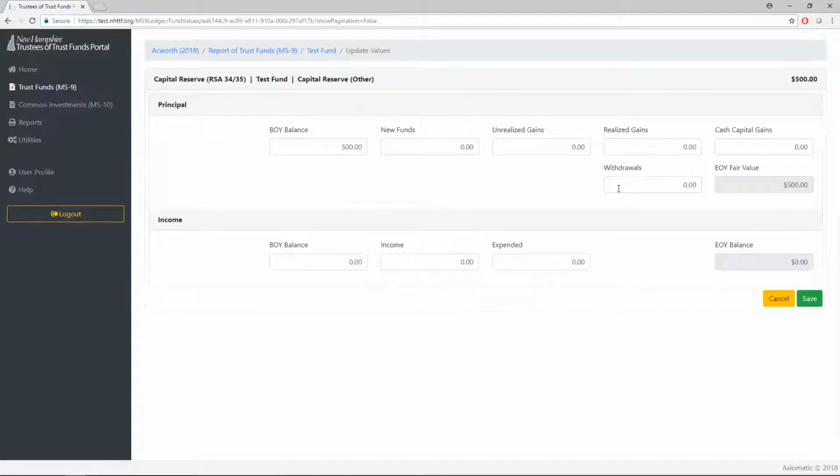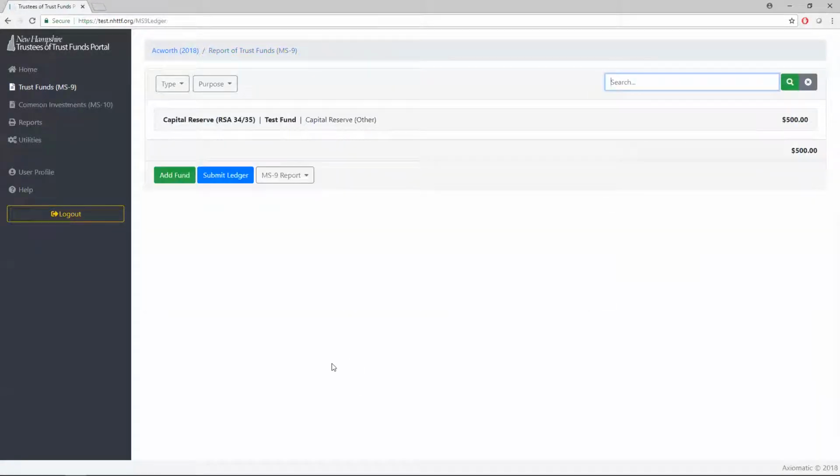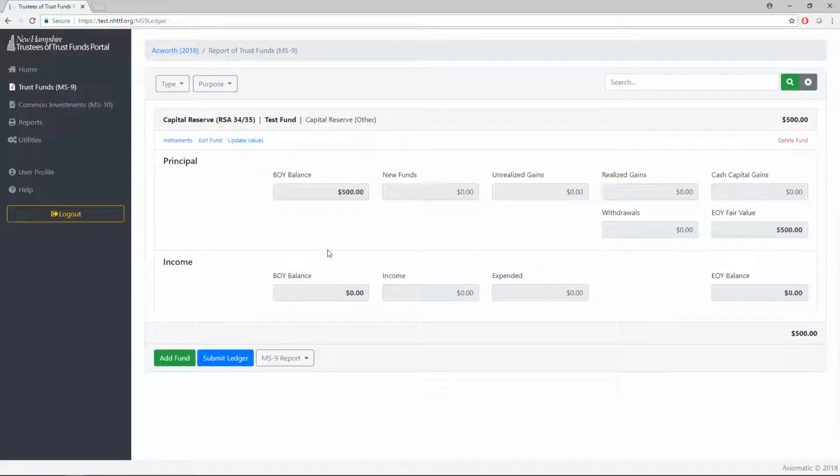I select Save. Now the system is going to show me all the other fields I could enter, but for now I'm just going to select Save again and show you that I now have a record in my ledger. So the way ledger records work is you see the summary information listed up top, and if you click anywhere on the record, it expands.